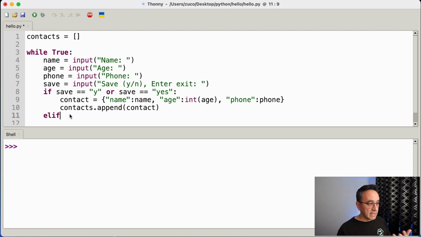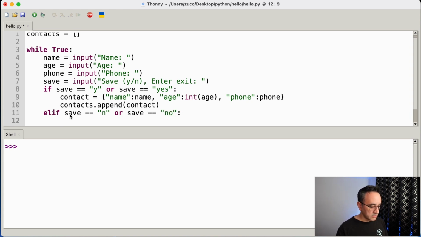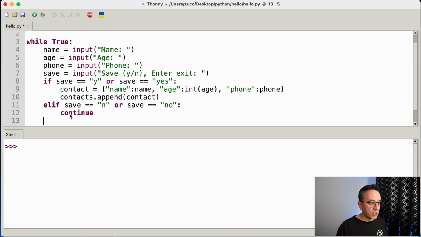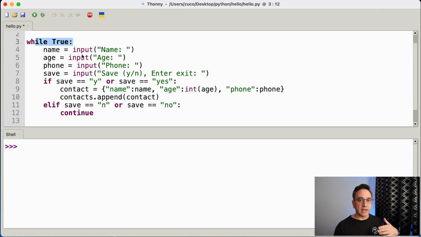So in this case, elif save is equal to no, or save is equal to no, then continue. It will not save any of the data. It's not going to save any of the data that we inputted into the list. It's just going to continue in the while loop. So it's going to jump back here at the beginning, and it's going to ask you again the same questions.